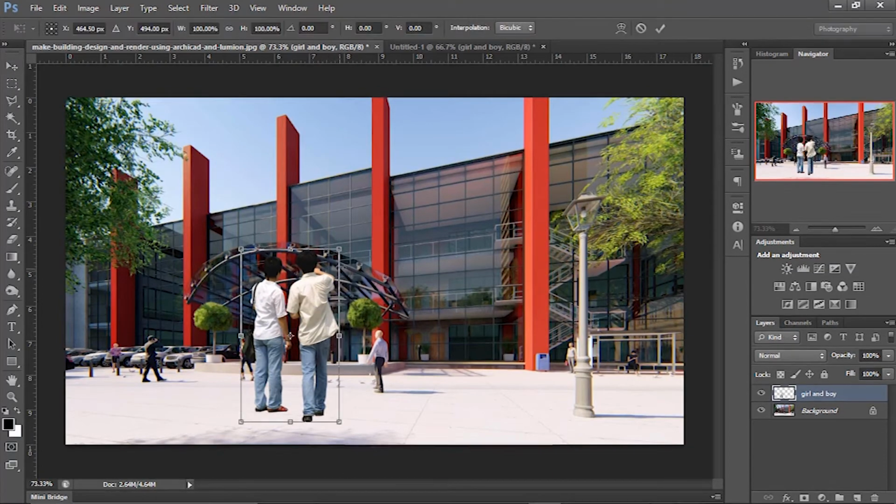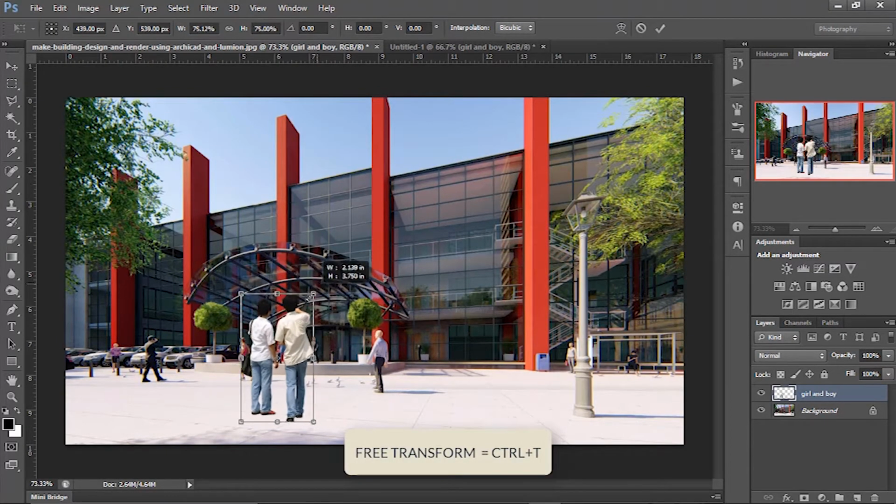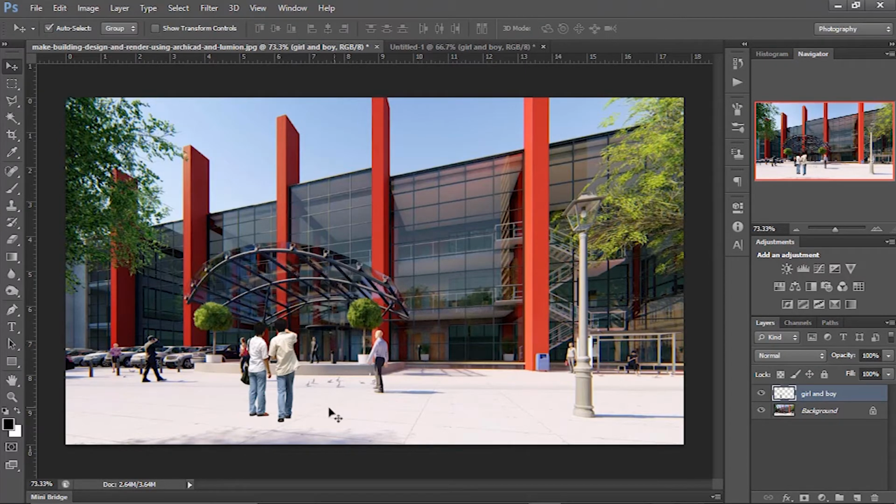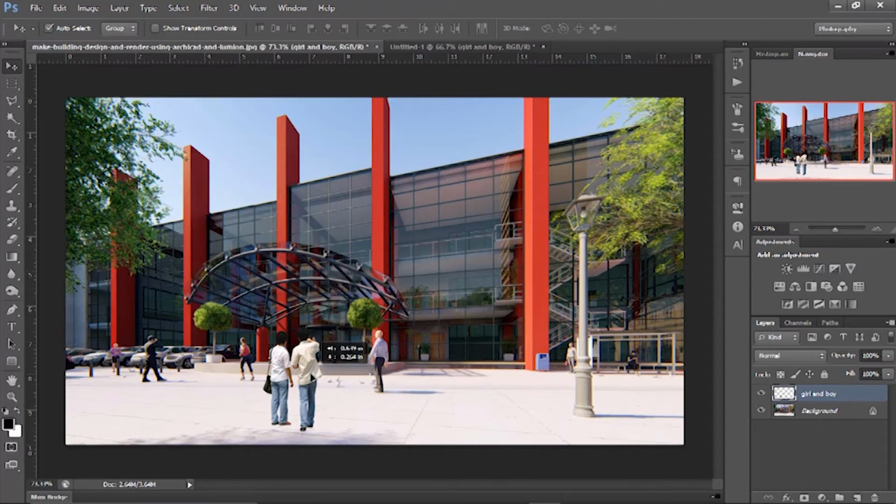To resize it, we need to transform it. Shortcut is Ctrl+T. Now resize it from the corner while pressing the Shift button. Don't press Shift in Photoshop CC 2019 or upper versions. Okay, now correct the position and it's time to create the shadow.